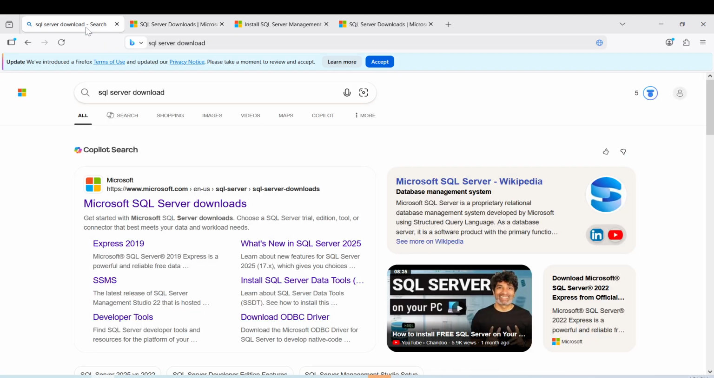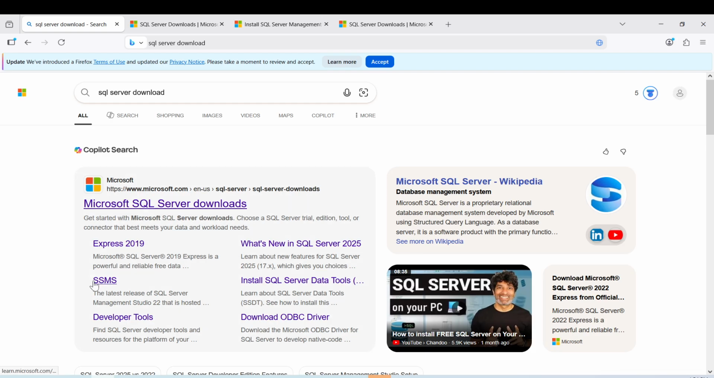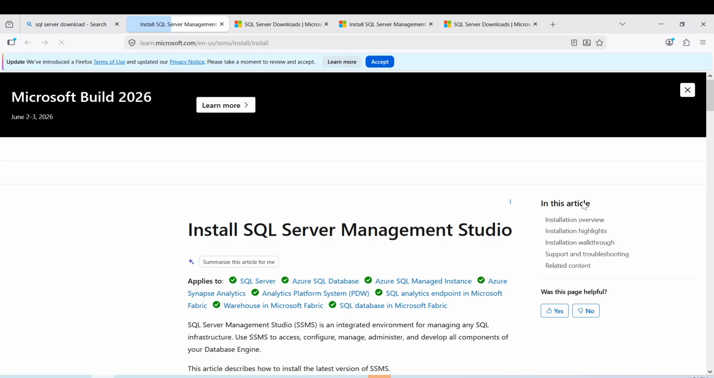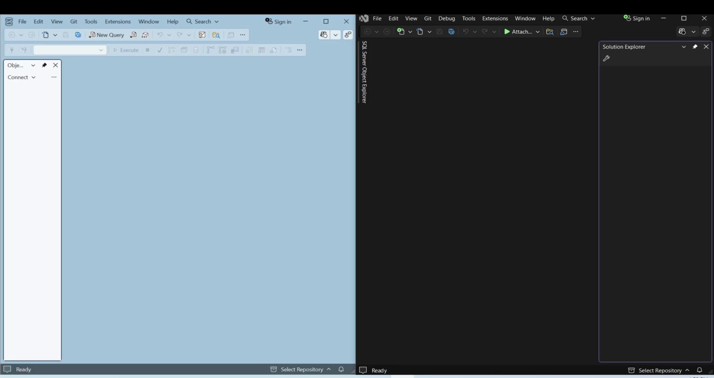Then, similarly, you click on this SSMS link from the same search page, and this page will open. Here you have a download for the SQL Server Management Studio 22 installer at the time of recording. So you click on this, download this installer, and follow the instructions. Once the installation is complete, you will have SQL Server Management Studio, as you can see on the left side.